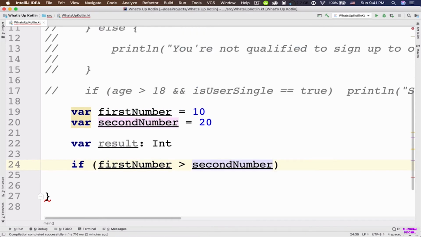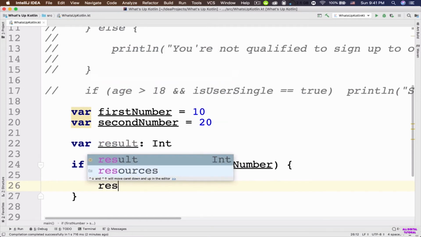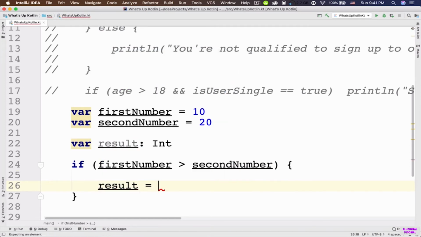So notice that when I say first number, I am actually referring to the value of this first number. And when I say second number, I am referring to this value. So when I say if first number is greater than second number, I mean if 10 is greater than 20, then this means that the result is going to be what? Is going to be the first number.